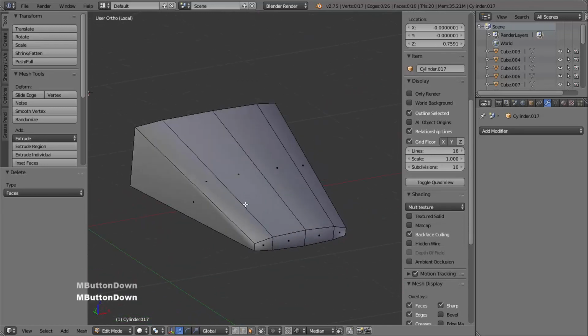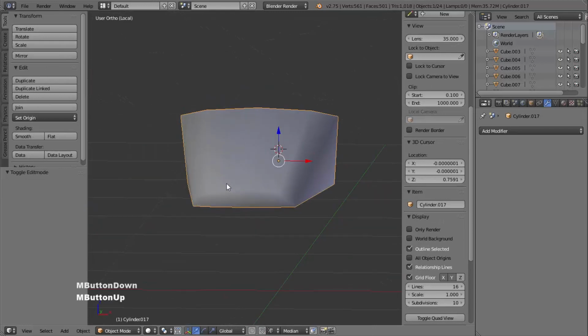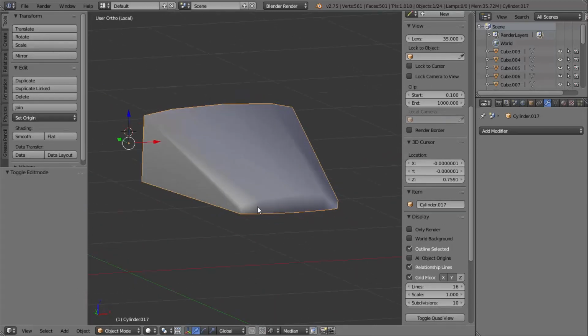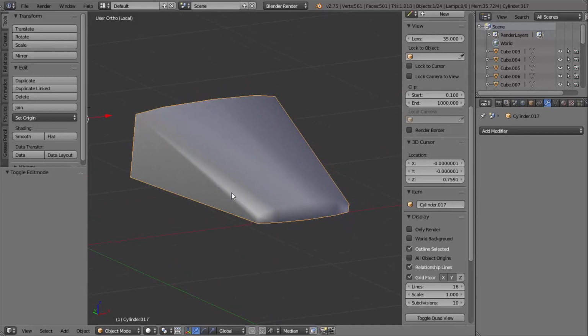Okay, so now I want to give this some smoothing. If I look at it in object mode, it's a bit soft and doesn't look very nice, and I want it to match up more neatly with the other objects I've currently got. So next I want to change the smoothing on this object to match the other base objects, and I'm going to do that in the same way.